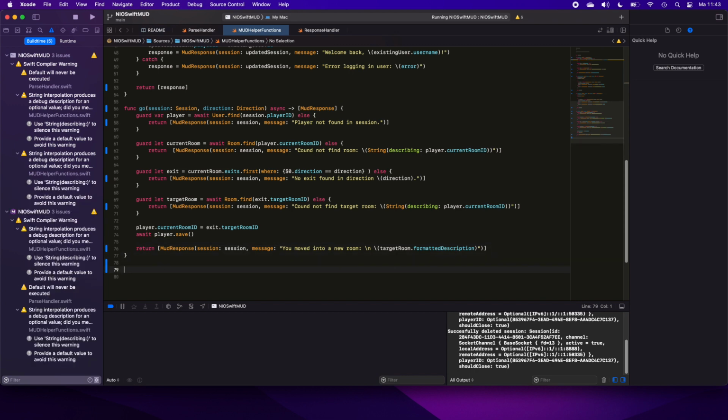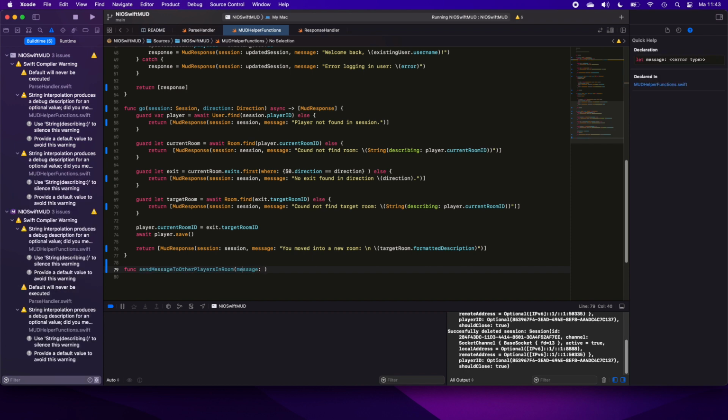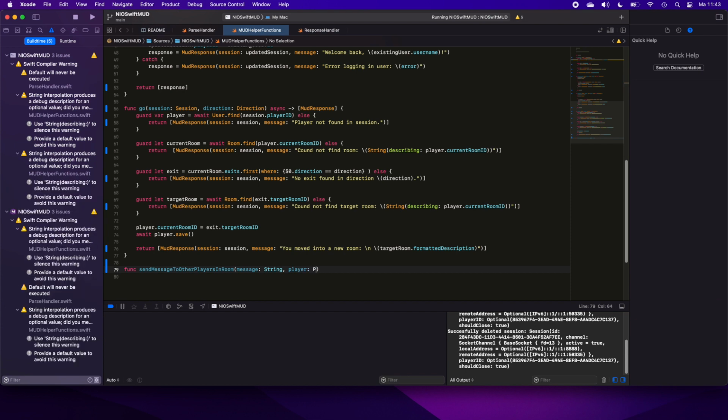I want to have a helper function called send message to other players in room, and we should have a message to send, so it'll be a string, and we'll send in the player that sent the actual message. That's a user, and this will be an async function that returns a little list of MUD responses.